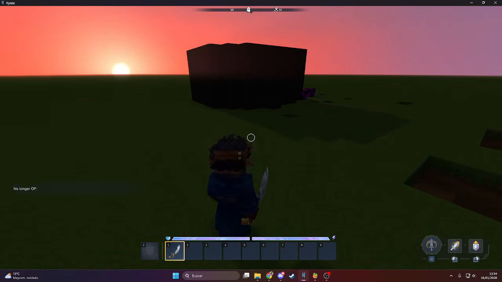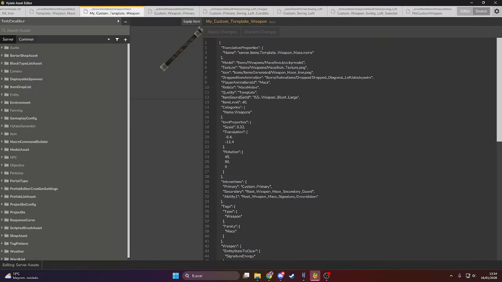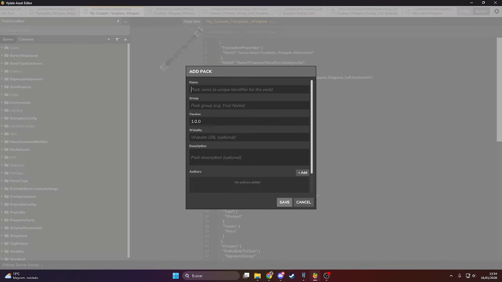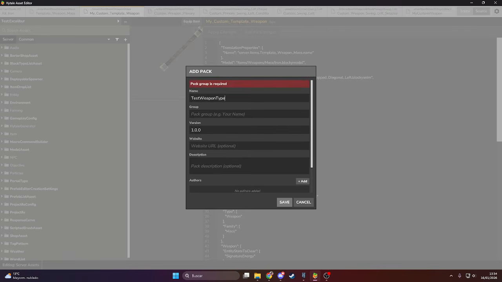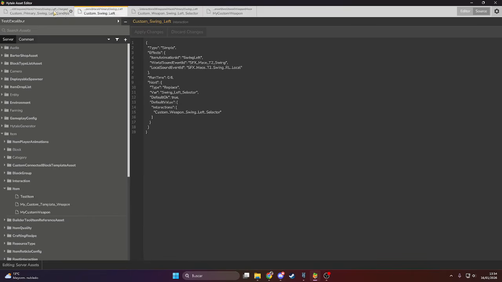Alright, first of all, make sure you are OP, self OP, to open the asset editor. Go to the asset editor and make your own asset. I will test weapon type group. I don't know. Test. Alright, I will be closing everything from the tests I've been doing.